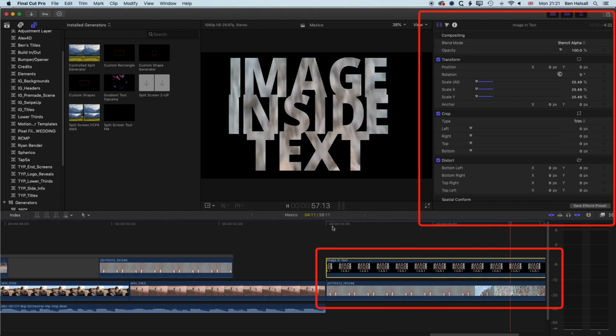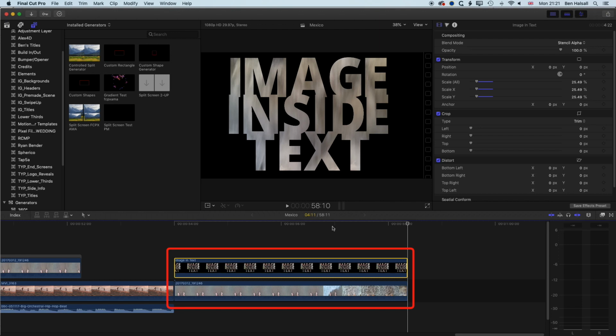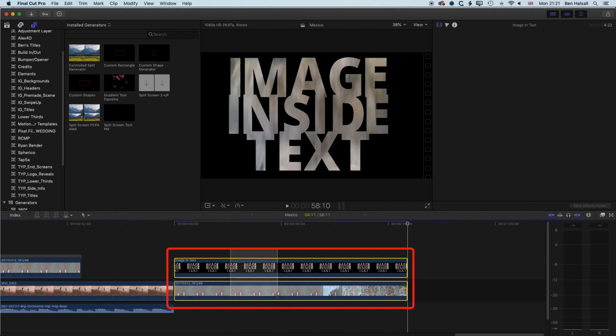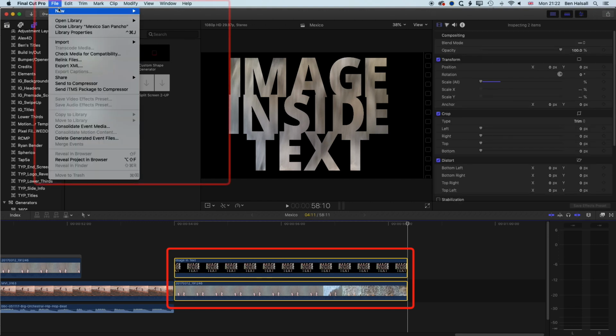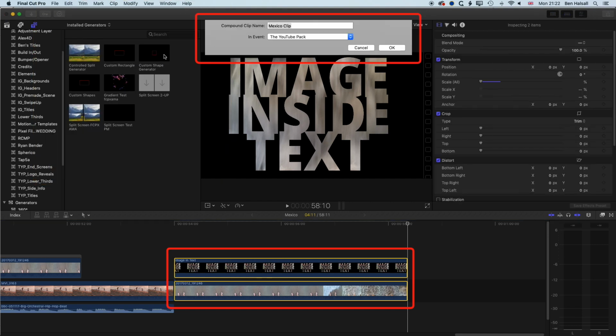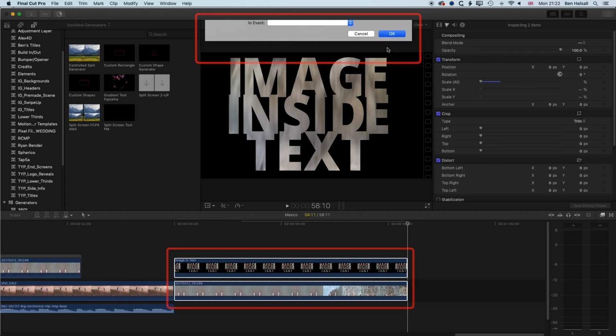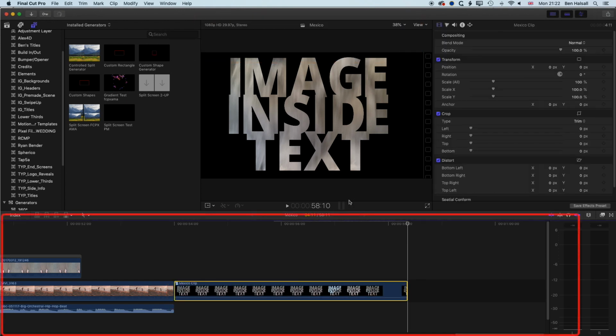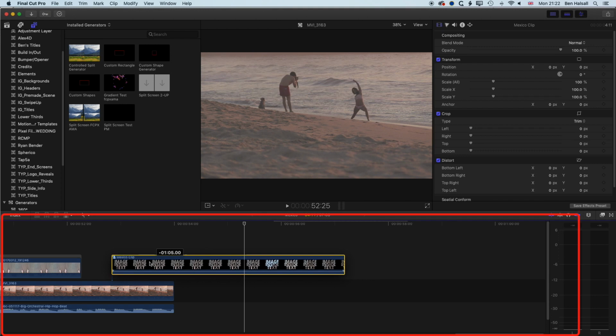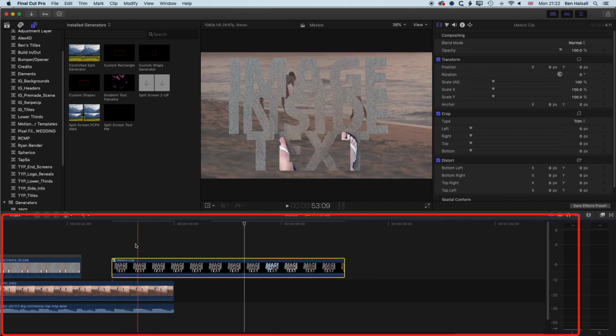Now if we want to layer this up above something else, then we'll need to wrap that into a compound clip. So I'm going to grab these two clips and go to File, New, Compound Clip, and we'll just call this the default name. So now once we've done that and we've made this a compound clip, we can bring this above any layer that we have and it will play back with a transparency.